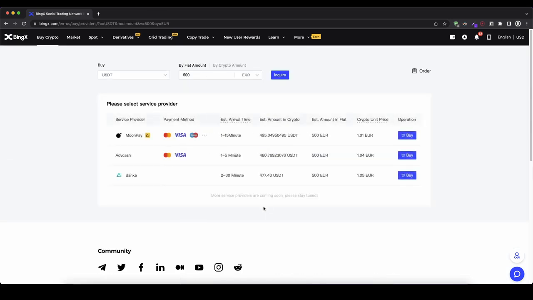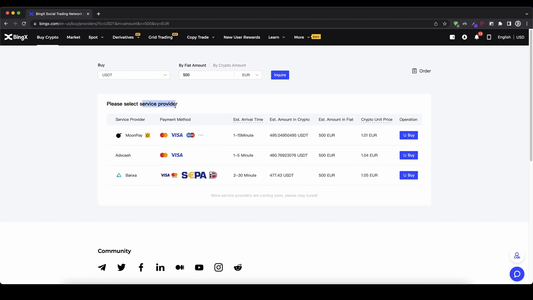And now I can see different service providers that are able to execute my purchase. As you can see, I have 3 different options right here. I can also see what type of payment methods they are supporting. For example, credit card, Apple Pay, Google Pay, a normal bank transfer via the SEPA network. So you can choose whichever one you would like. You can also see how much you're getting right here, so which one is the cheapest price.